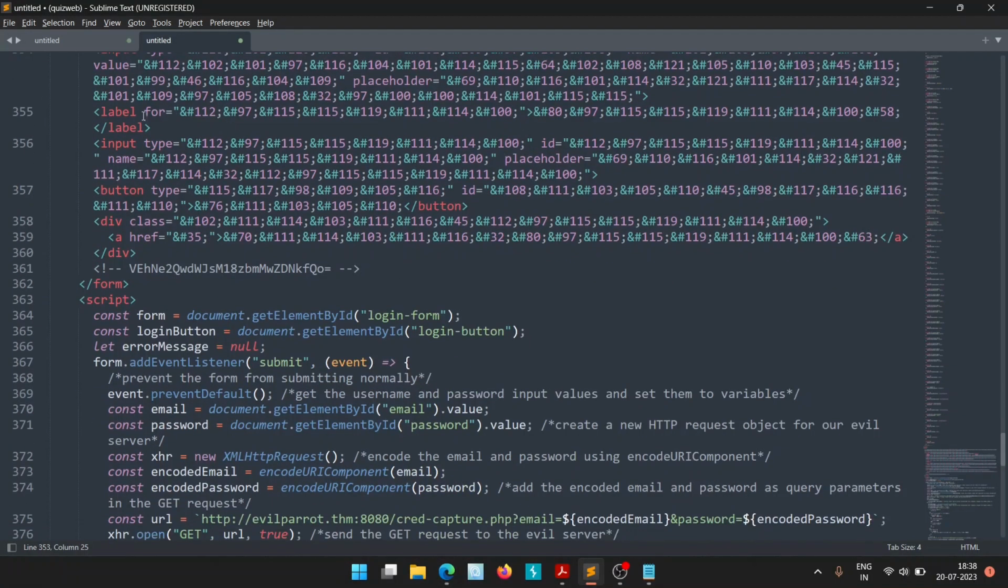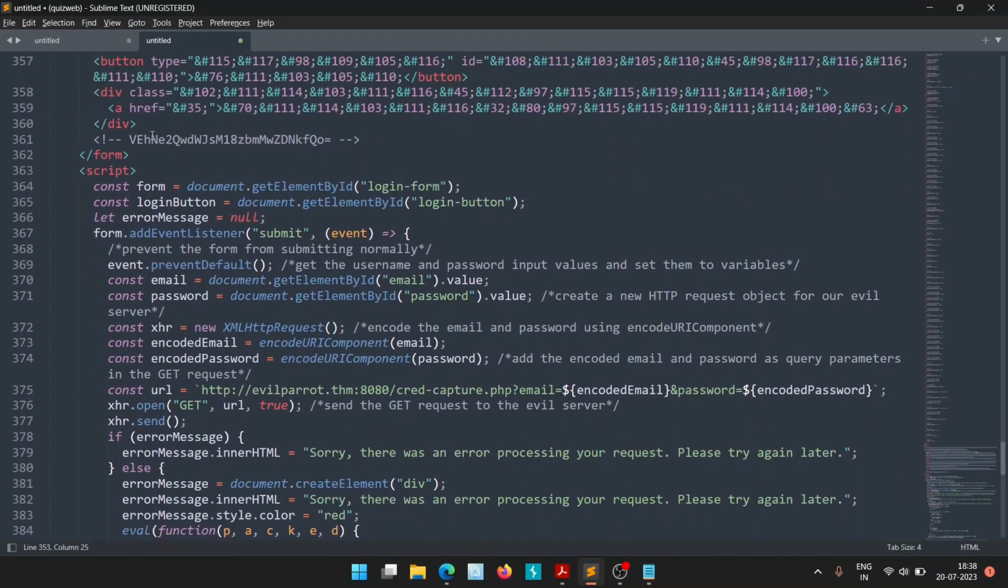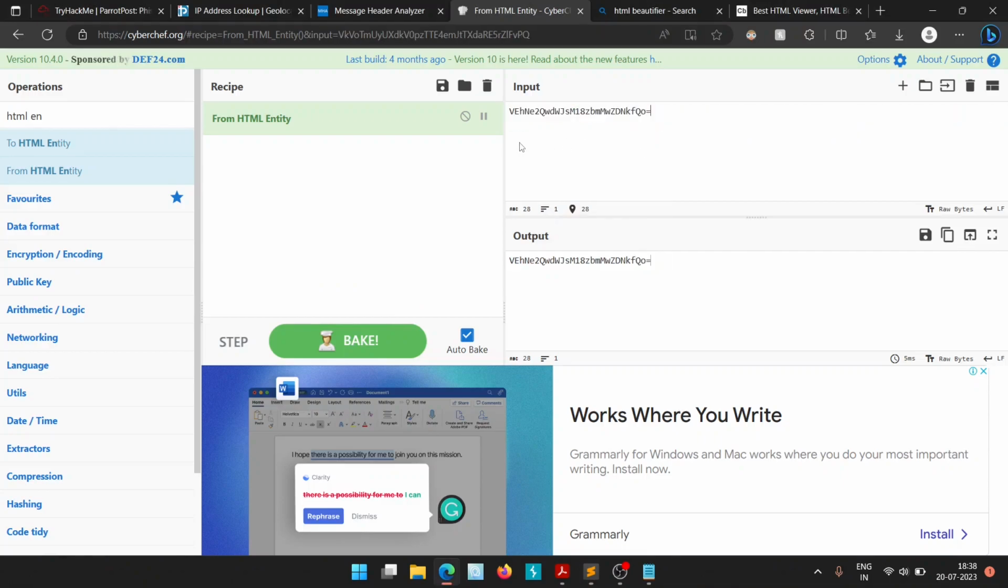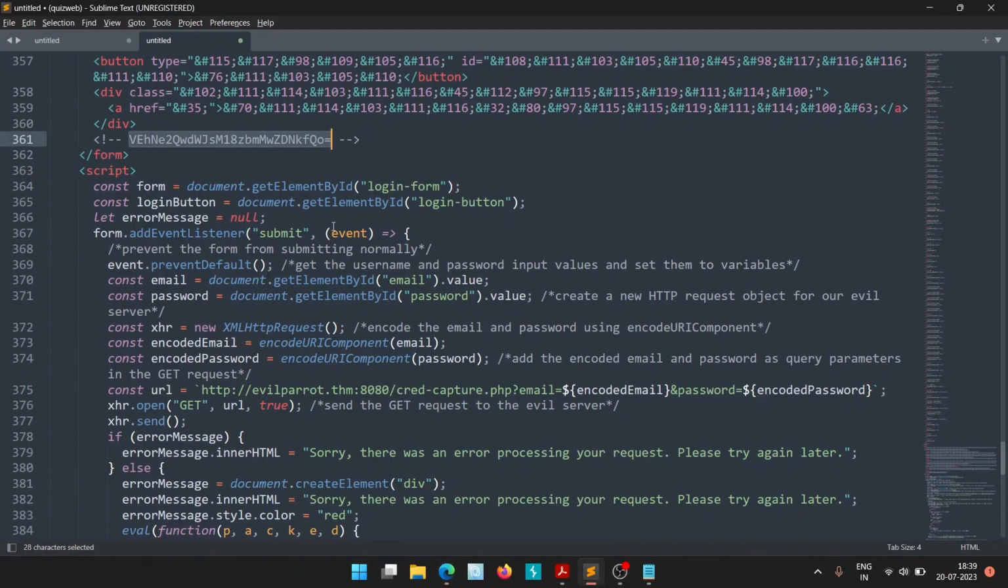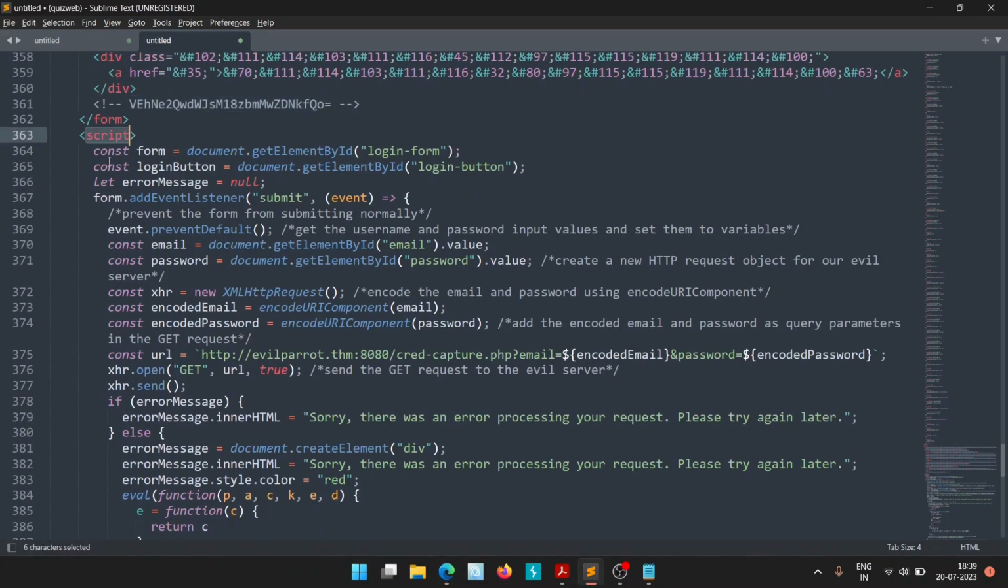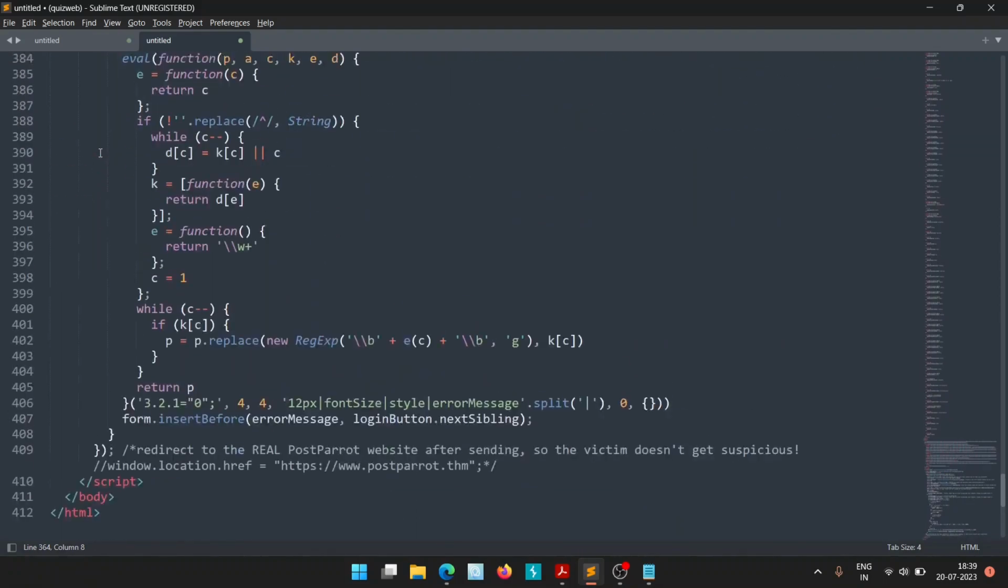I guess this is nothing important, right? So I'm going to skip over that, but we have something interesting here. Let's copy this, paste it in here. And from base64, we actually get a flag here. Now, let's take a look at the JavaScript code that we have right here.